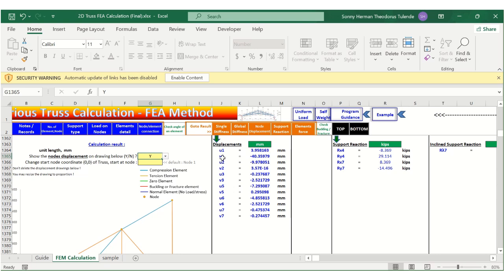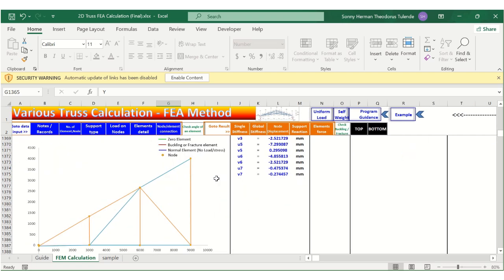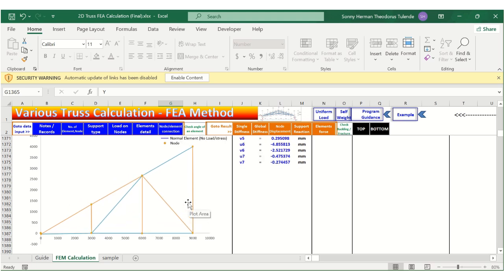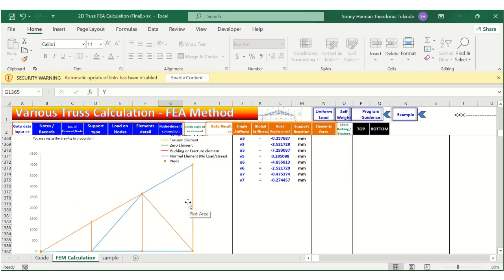For node 1, it goes in the x direction 3.95 millimeters, and in the y direction it goes down minus 40.3 something millimeters. Okay, so we can have all the results here, the calculation result and also the drawing result.